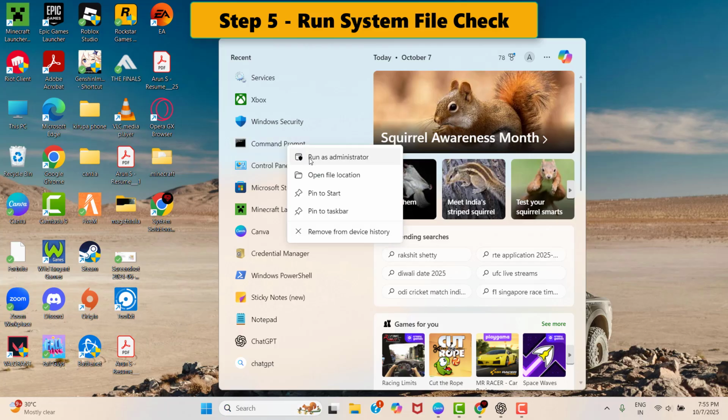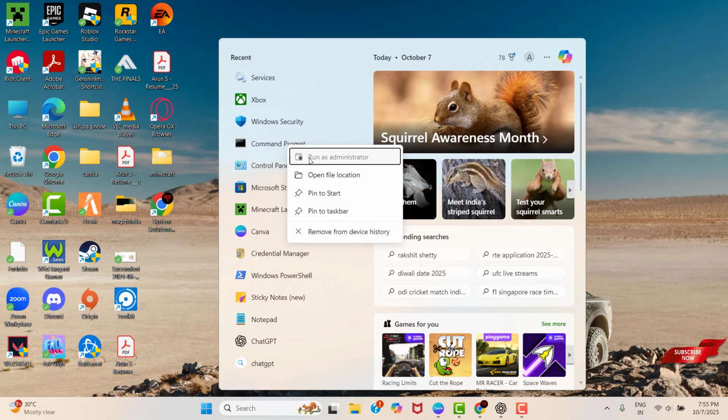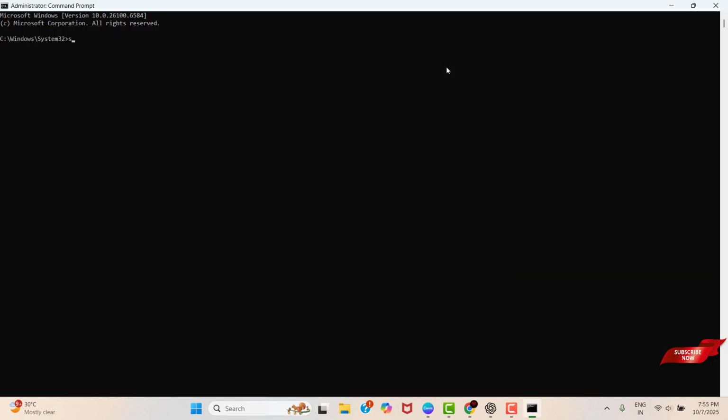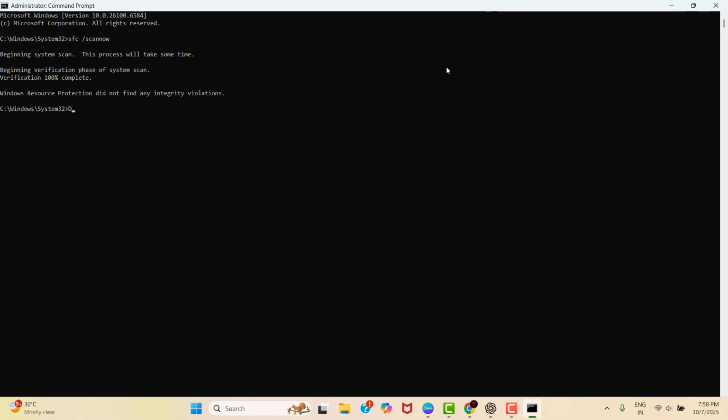And our fifth step is to run the system file check. For that you need to open the command prompt in administrator mode and then type sfc /scannow, hit enter. The process will take a long time, from 1 to 100. Have some patience to wait on it. I'm just speeding up the video.